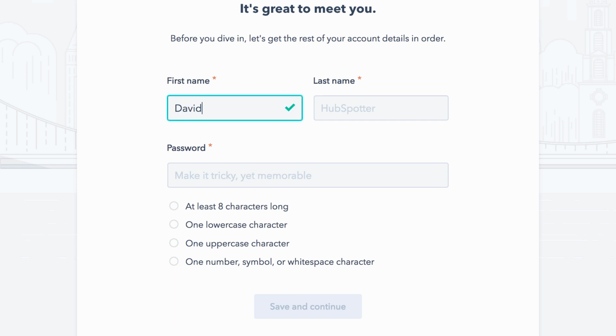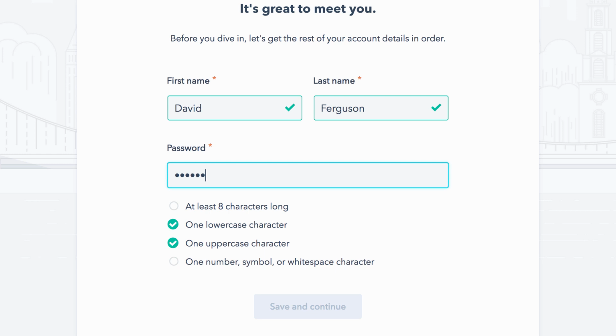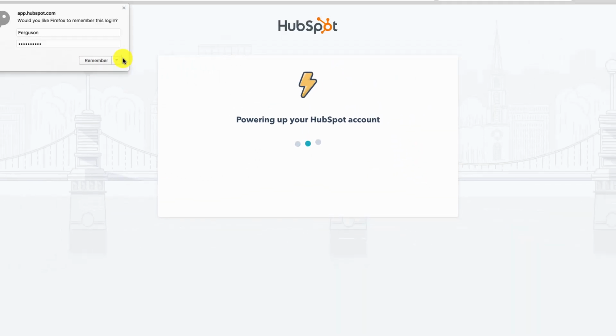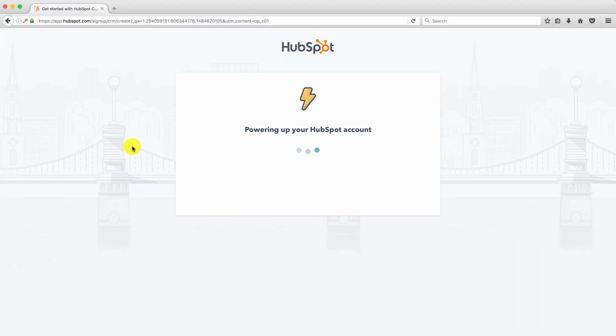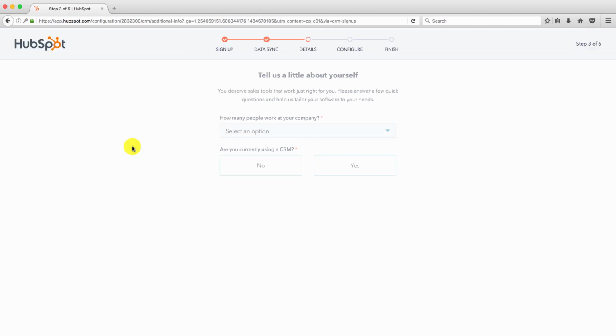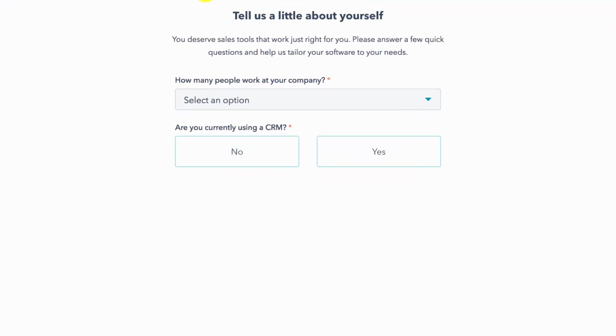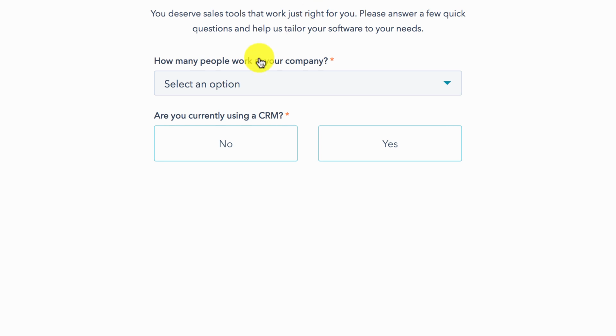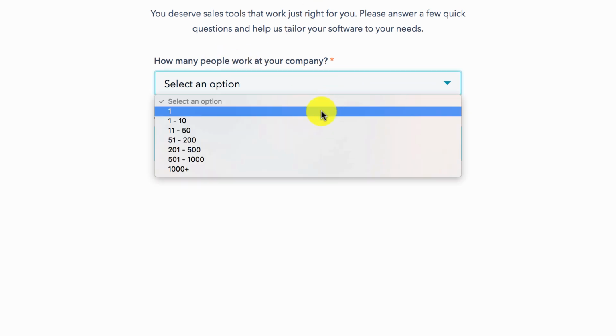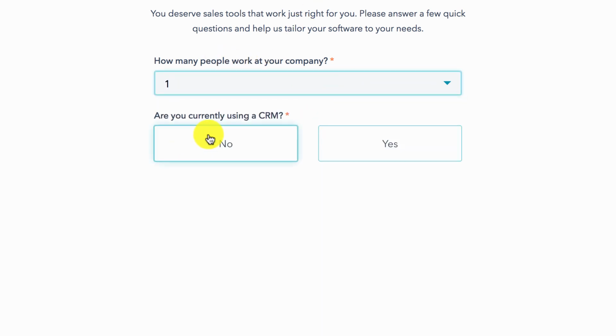So let's give them our name and a password. And you can see they kind of let us know when we're meeting all their qualifications. I'm not going to remember that in my browser. And there we are. We're logged in. We've got an account. And now you'll see that they'll take us through an onboarding where we can start to configure more. We're going to just say we're a small company and we're not using a current CRM.